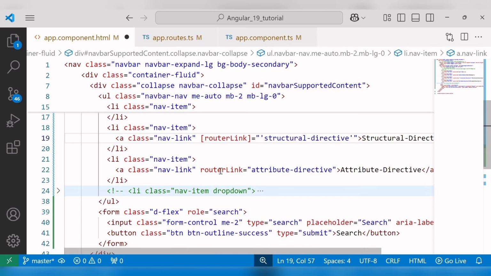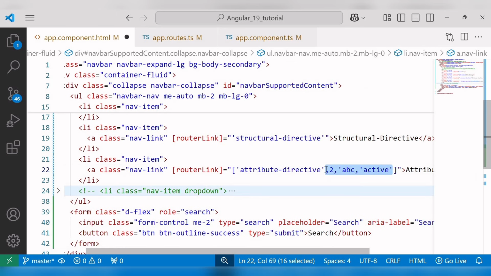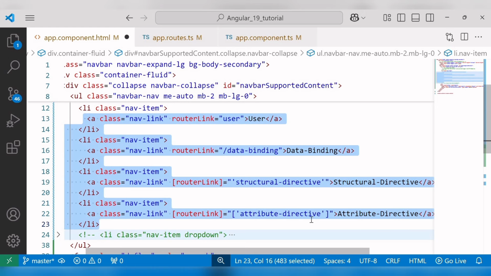Now, the fourth way. Again, I'll wrap this routerLink inside square brackets like property binding. And in this fourth method, we can wrap this path name inside square brackets like an array with single quotes. And after this path, we can add parameters like ID, name, status, etc., separated by commas. So in future, if you need to pass such kinds of parameters, then you can choose this syntax to use the routerLink directive. Okay, so with these four syntaxes, we can use the routerLink directive in Angular.